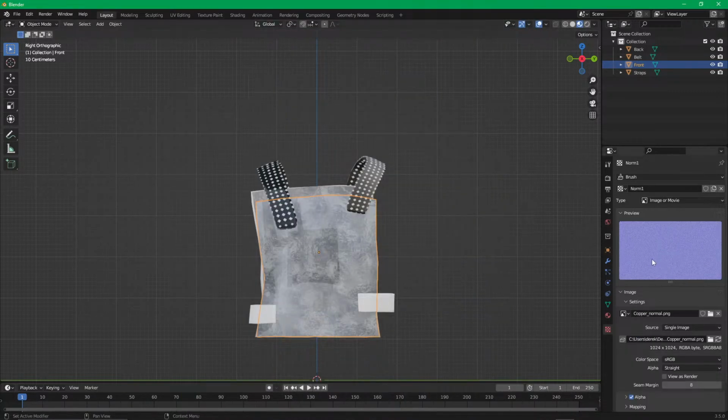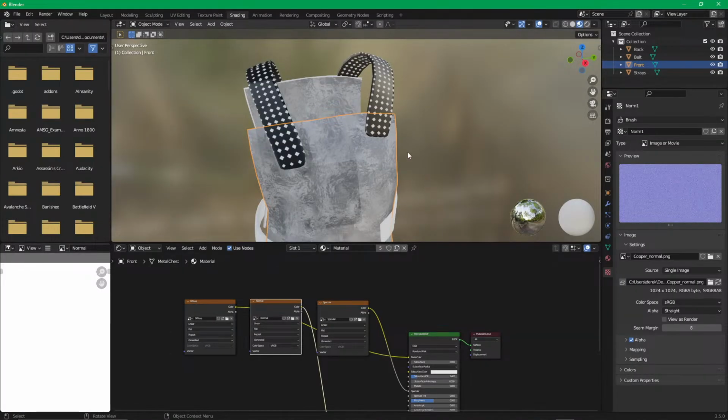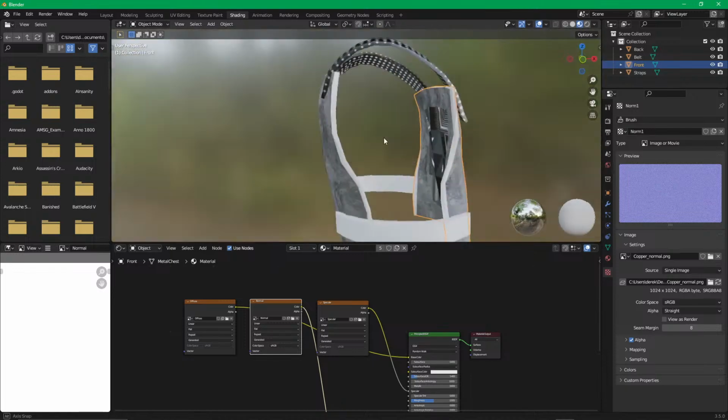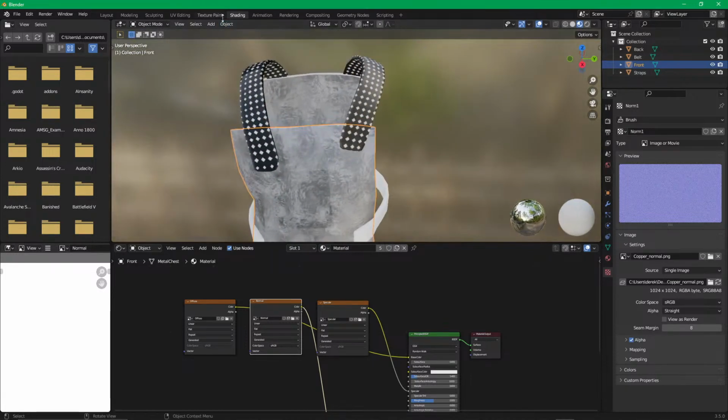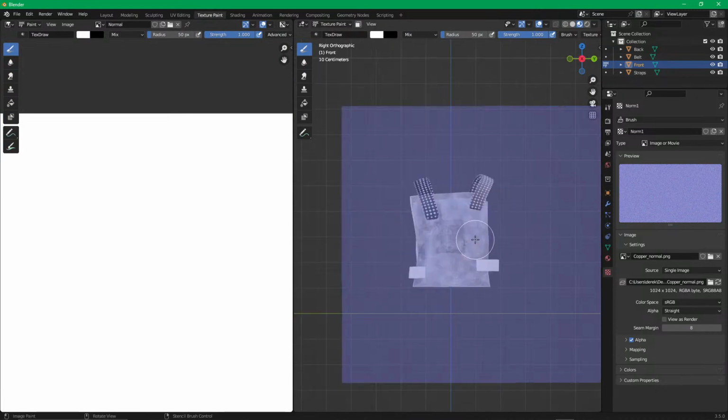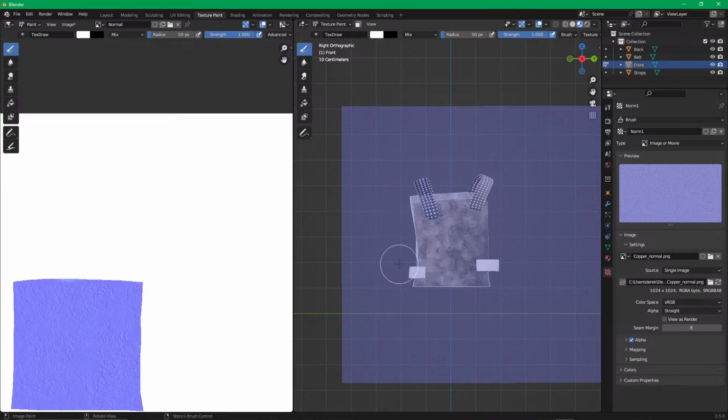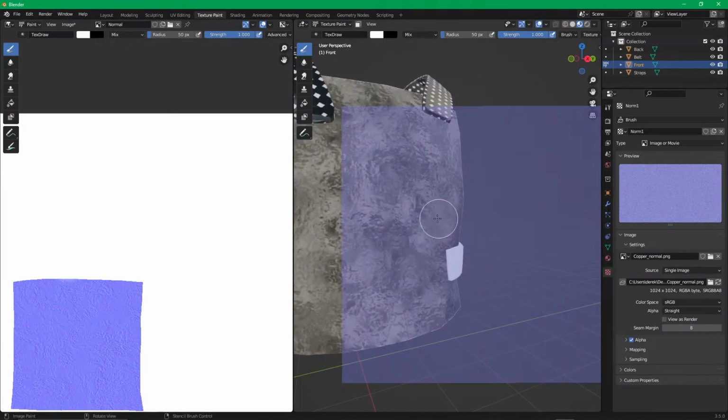Do the copper normal. Let's jump right back into normal. Yes. Is that the one? It's the front. Perfect. Back into texture paint, and now I can just get something on there so I can see what the heck I'm doing here.